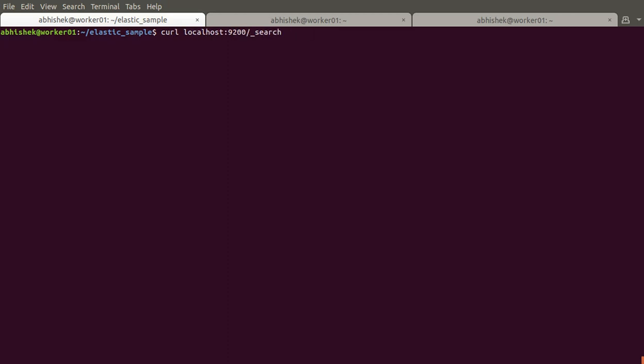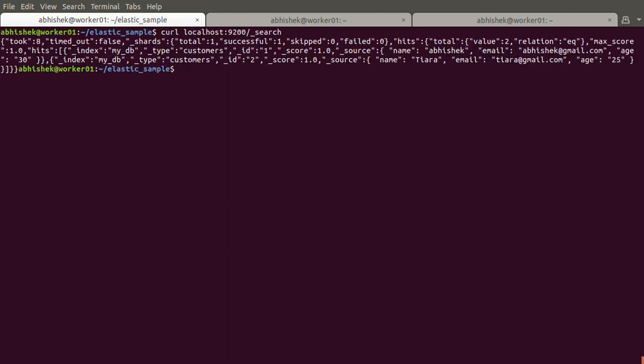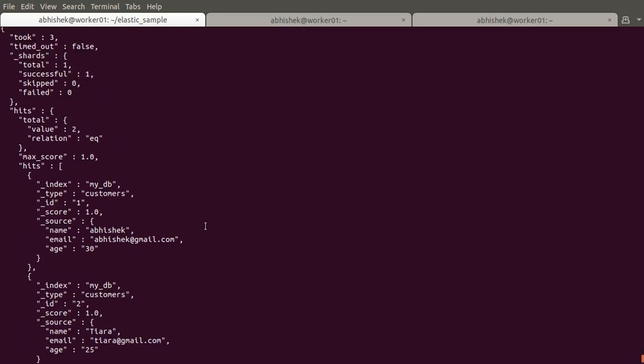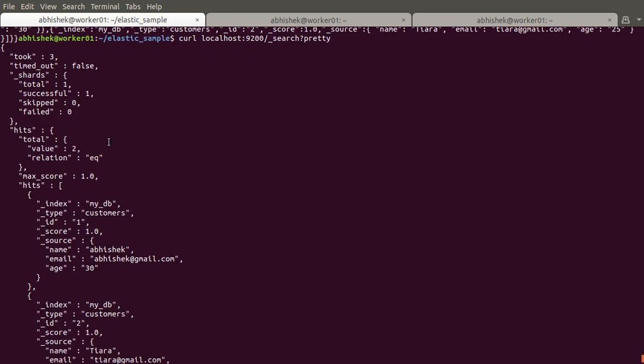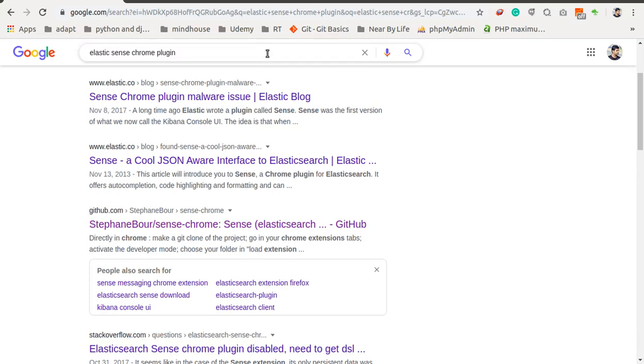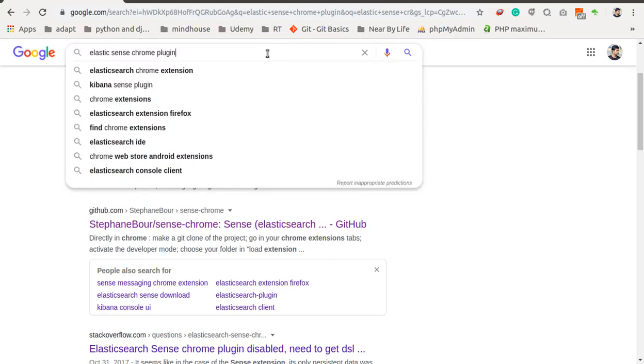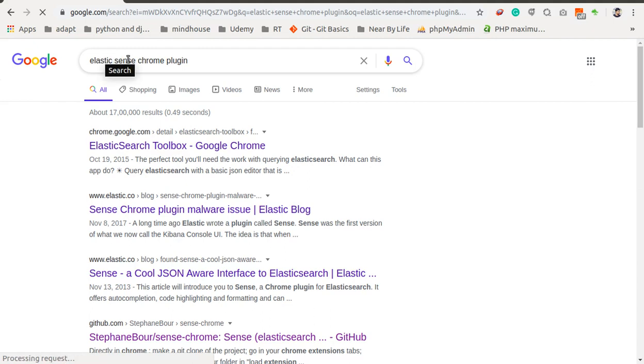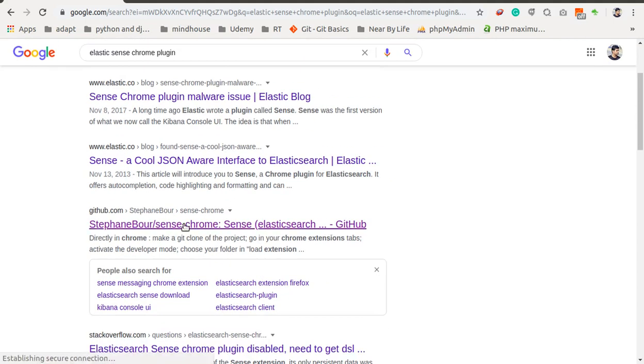Again you can see the data in this format, and I think there is one more option. Yes, you can see the data in this format as well, but it's not in a readable format. So to make it more readable, you can add a Chrome extension in your Chrome browser. For this you can search Elasticsearch Chrome plugin and go for the GitHub link.